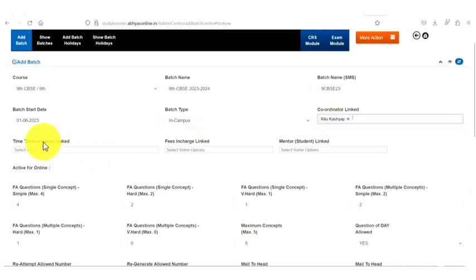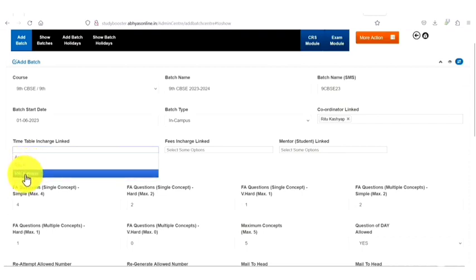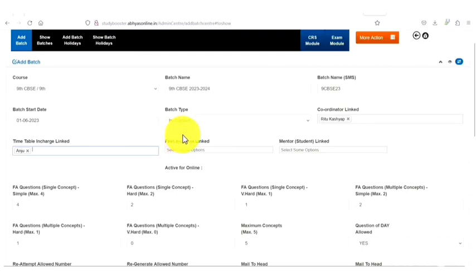Then mention the timetable in charge of that batch, for example, Anju. This person will be responsible for creating the timetable according to the schedule planned by the coordinator. You can also mention the fee in charge of that batch. This person will be responsible for fee collection and take action on the defaulters of that month.